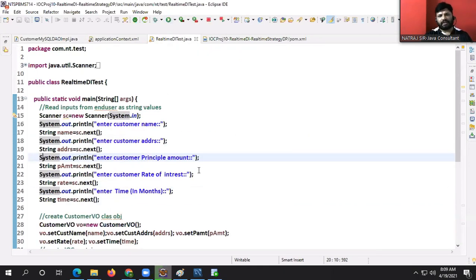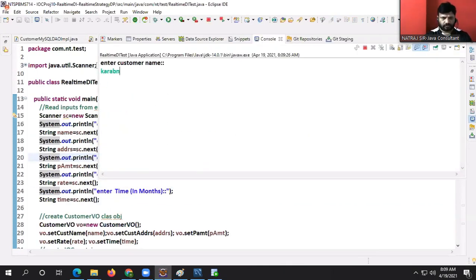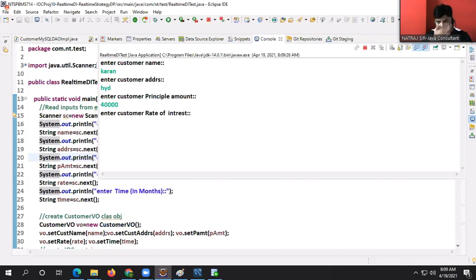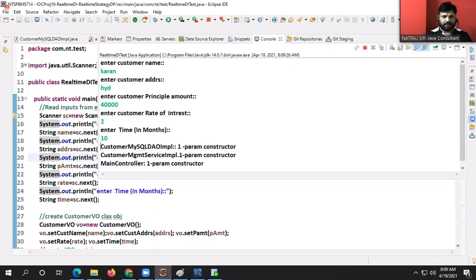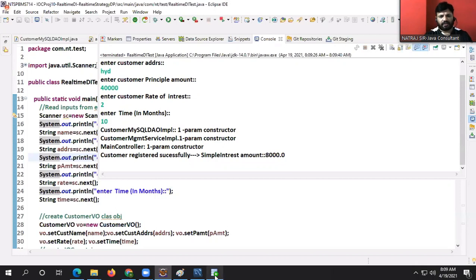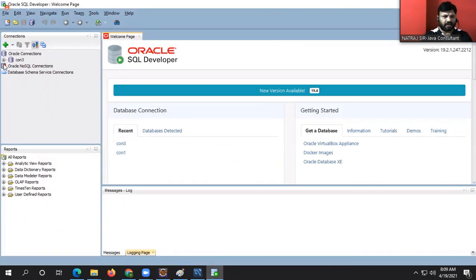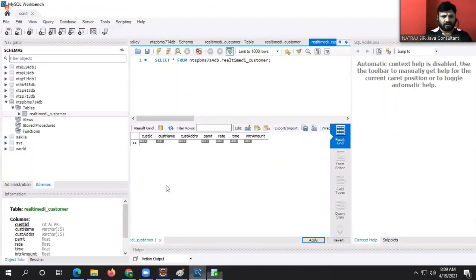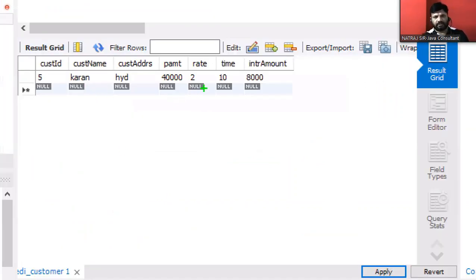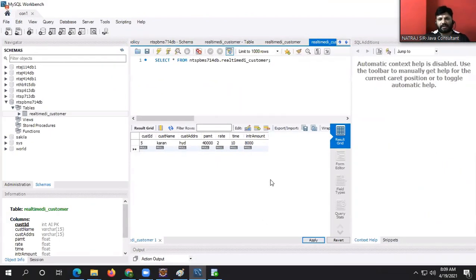Real time DI test, guys. Current address, principal amount 40,000, customer rate of interest 2, time 10 months. Yes, boss, I think now you will be getting the correct one. This is not our one. Refresh. 5 is coming. Yes, it came rightly, boss. Like this, we can interact with MySQL.